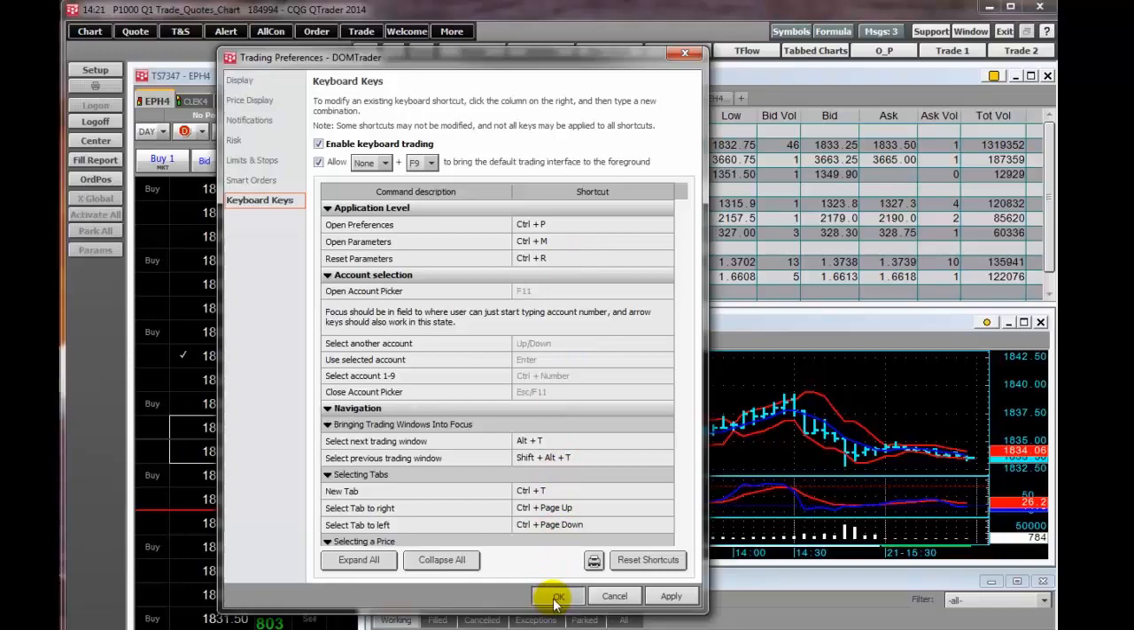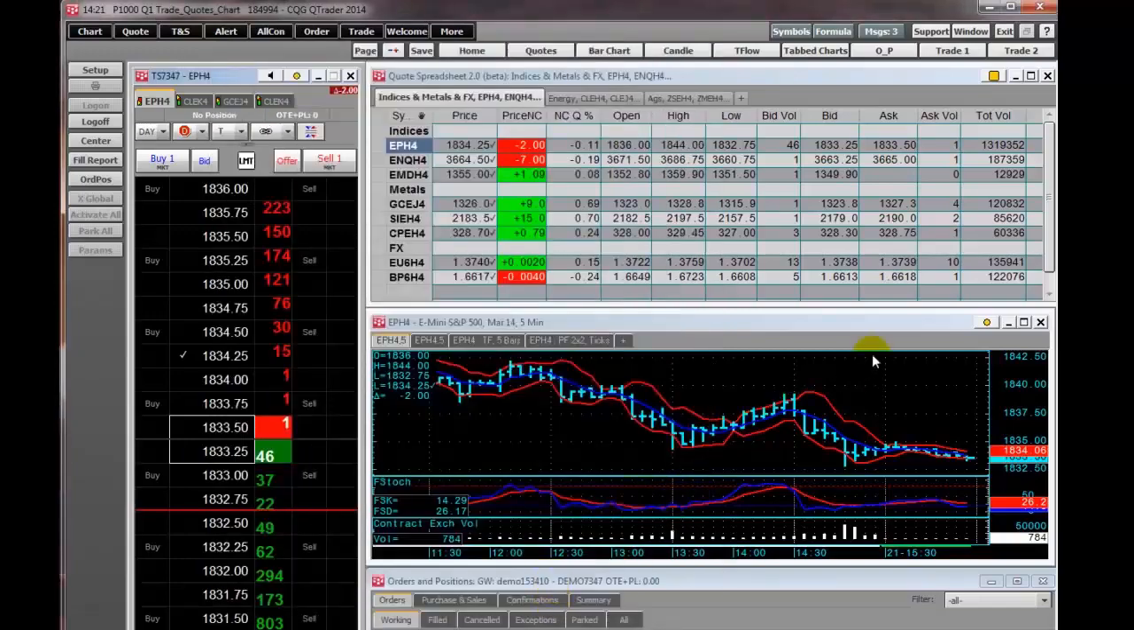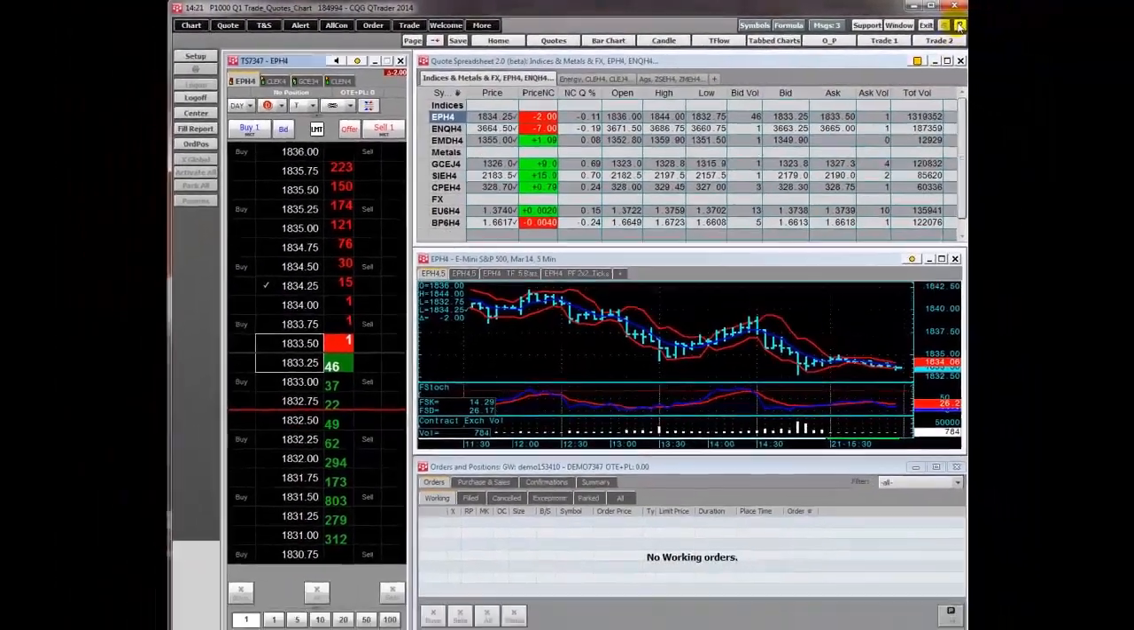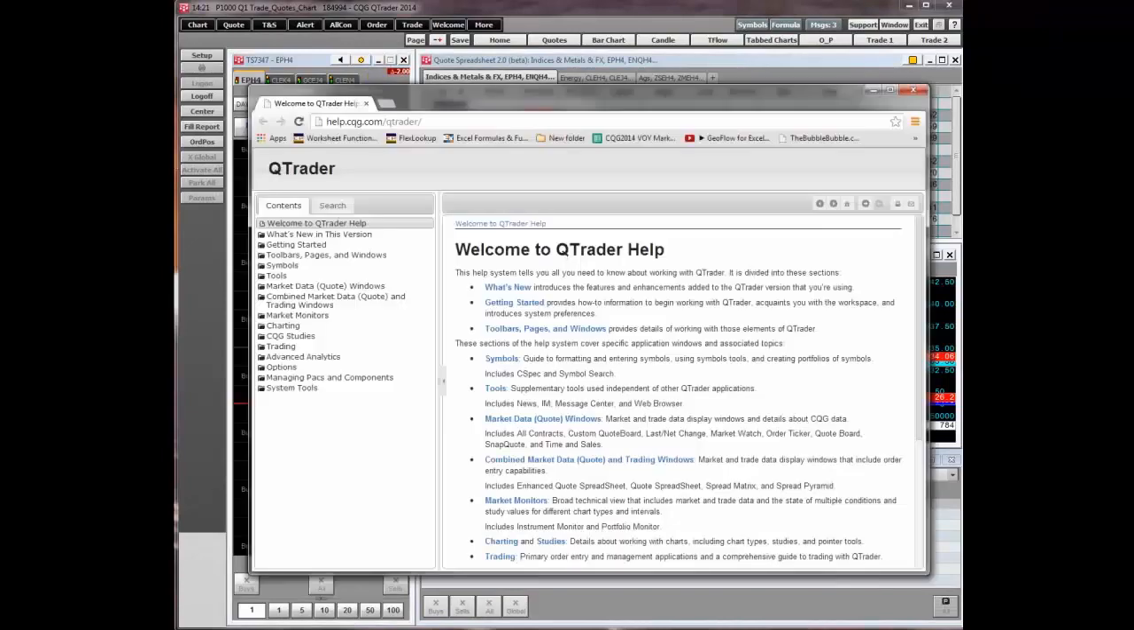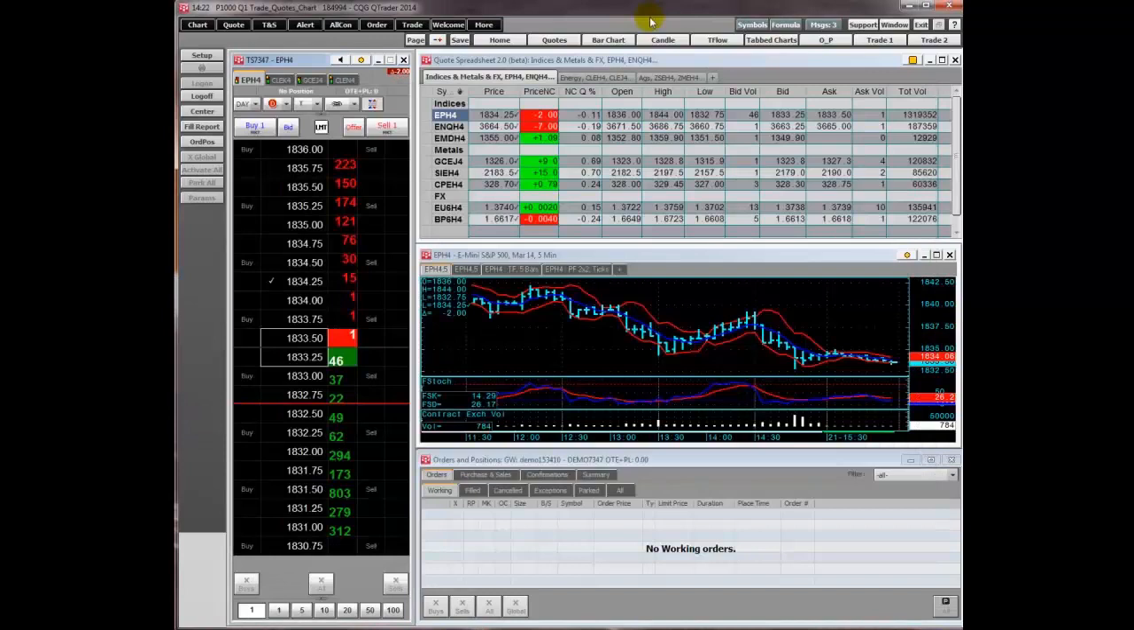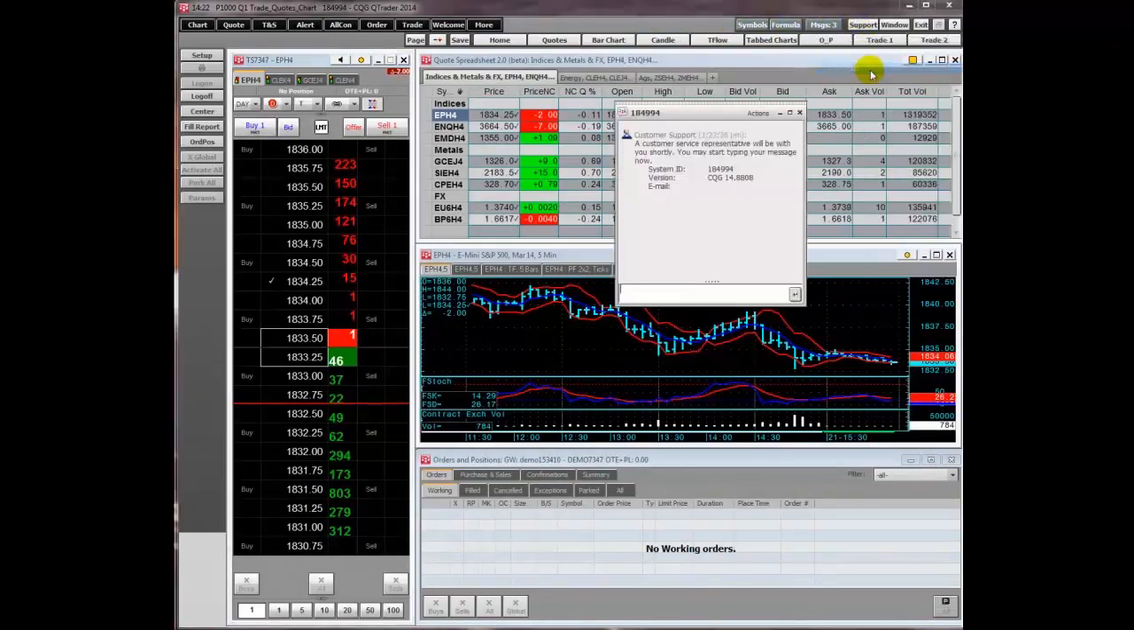If you'd like to explore more of these features, go up and click on the question mark. Then click on the DOM Trader. The QTrader help will open. And if you need immediate assistance, click on the support toolbar button, then live chat, and you'll be connected to a CQG support person.